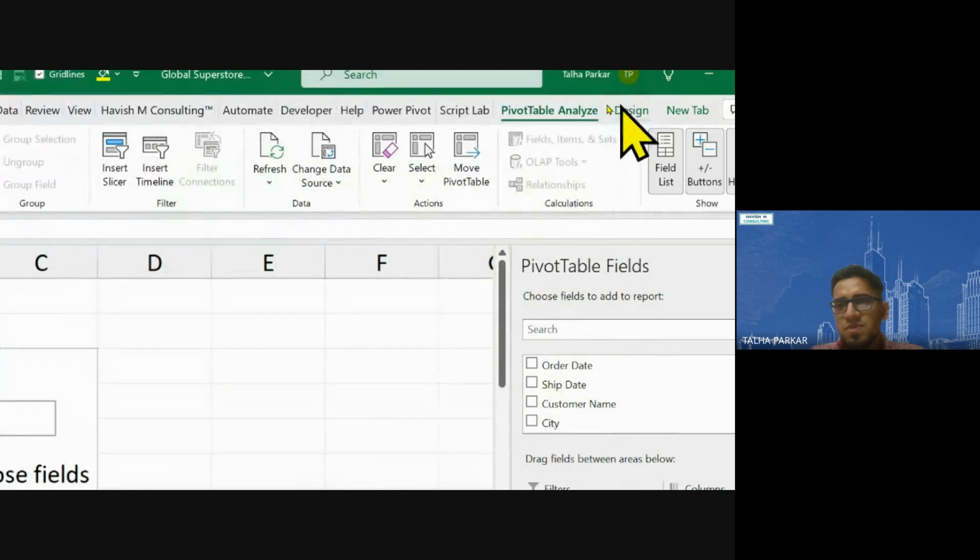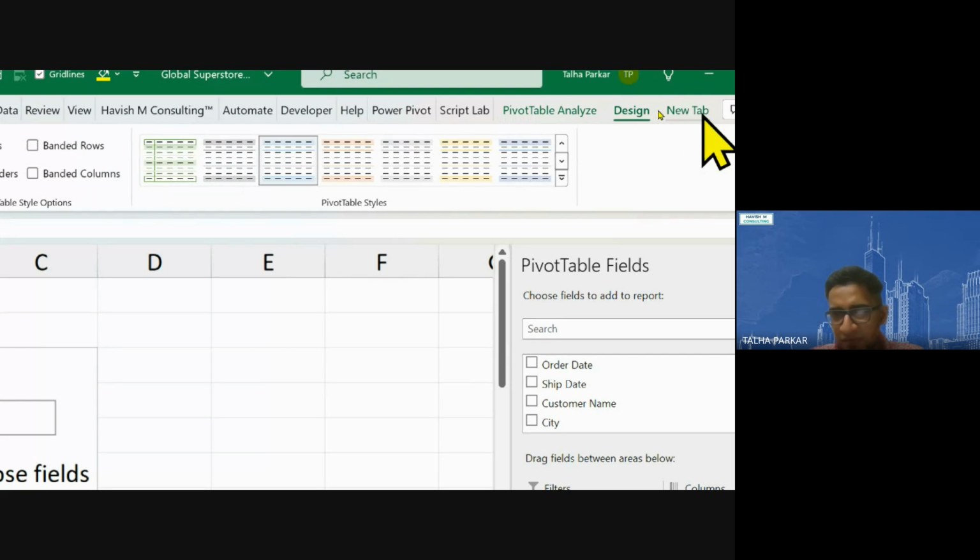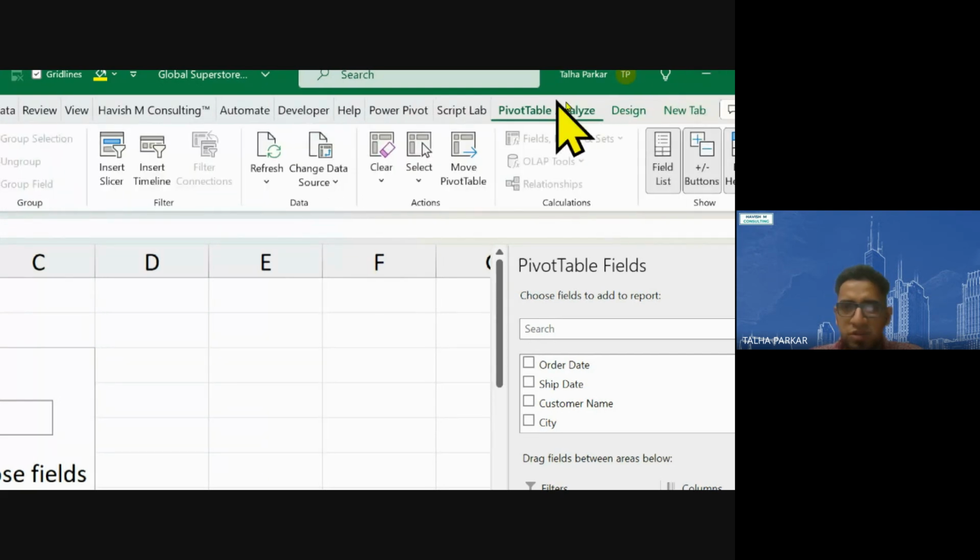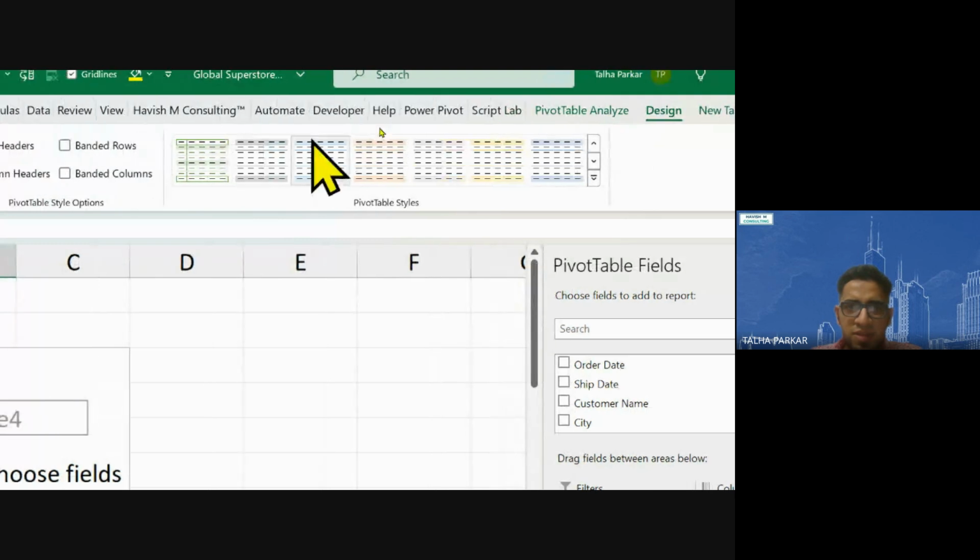You will get a pivot table analyze, and you will get a design tab. The new tab is something that is there in my window. You can ignore that. You will get a pivot table analyze and a design tab. ठीक है? इसमें सारे options होते हैं.